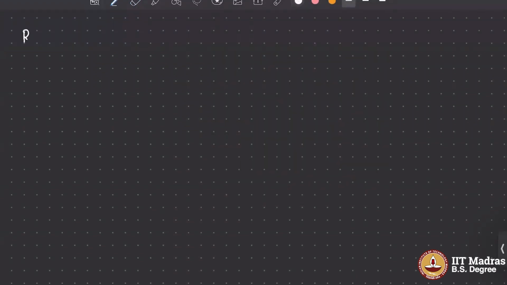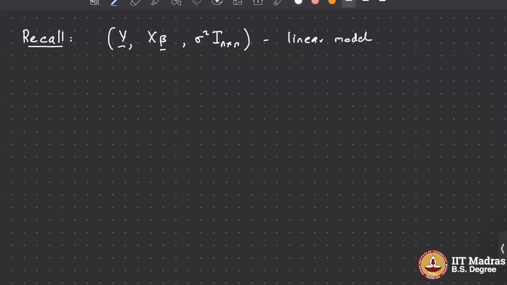We've been working predominantly with linear models. We have a data set Y. We have a model X beta, which is the expected value of Y given X, plus an error which is assumed to be uncorrelated, with variance sigma squared. That's what we've been calling, in short, a linear model.